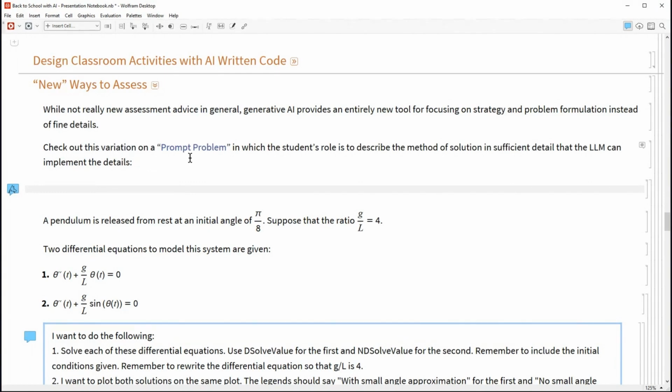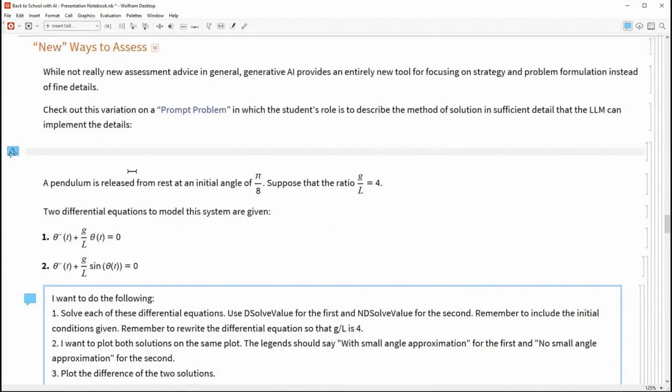So there's a paper that introduces this idea called a prompt problem, the original source linked here. But I thought this was a really cool idea in the literature. The idea behind a prompt problem is basically that you take some setup. So here we have a pendulum released from rest at a particular angle. We have some particular parameters, and then two differential equations that are used to model this system. Now, this is all of the information that a student might be given on a prompt problem, plus whatever classroom lessons they've had previous to this.